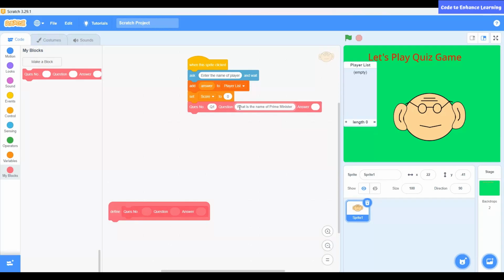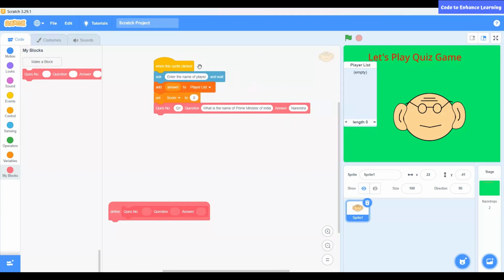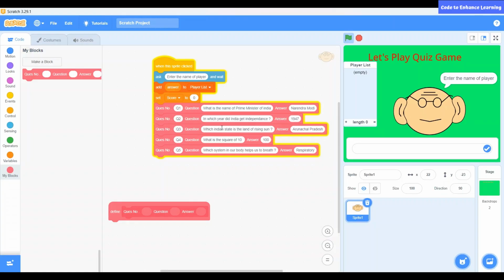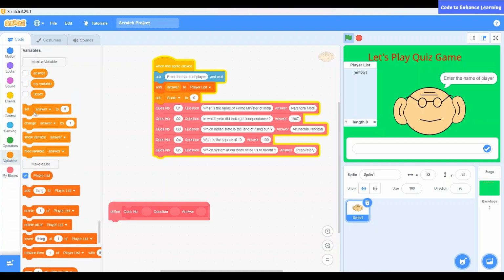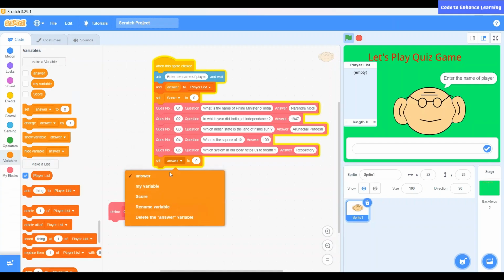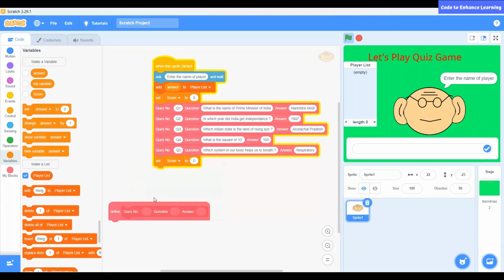Similarly, we want multiple questions for this quiz application. So we are going to write 5 questions and answers for it. As you can see, we have done writing the questions. To give the score for individual players, the value stored in the variable score will be added to the player list. We will use the add to block from the variable category.